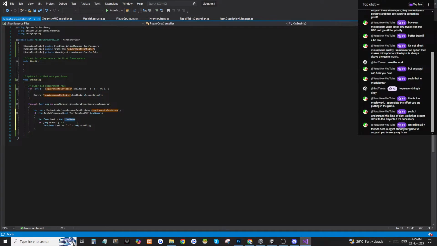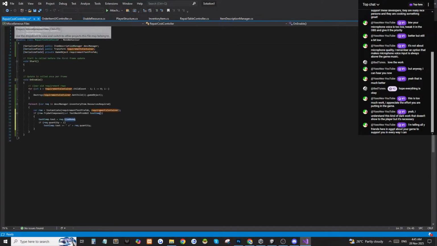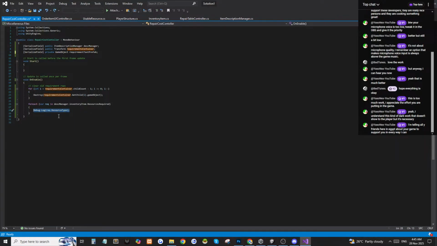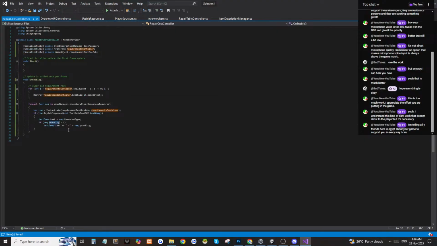So rec, let's see if this is correct. Rec is supposed to be resource type, not item name, but resource type. That's what we place here, see? So it should be resource type, and then quantity, it should not be quantity, but it should be amount to use, like that. Let's try.